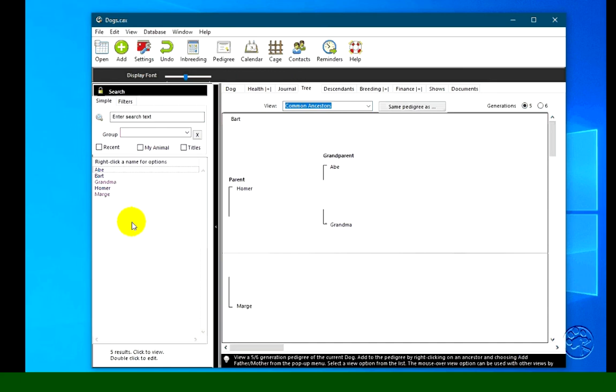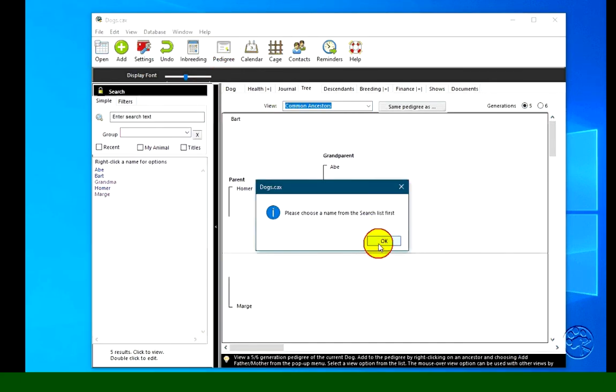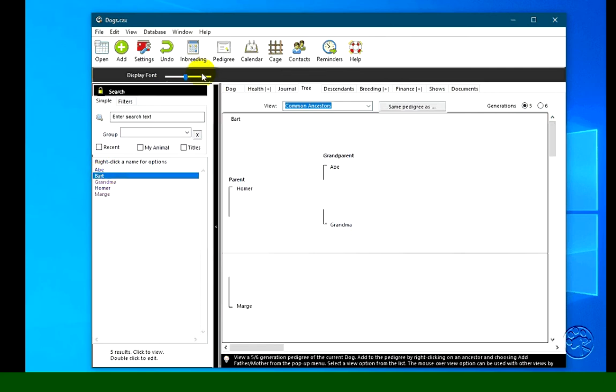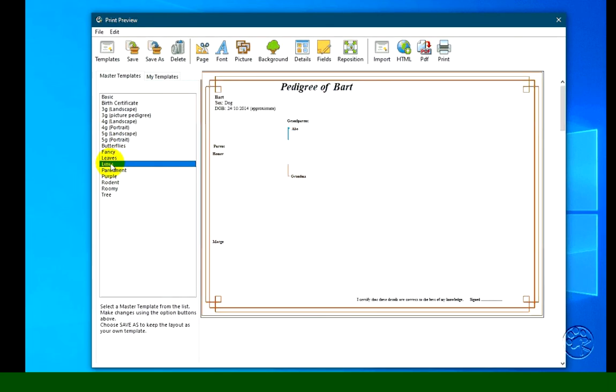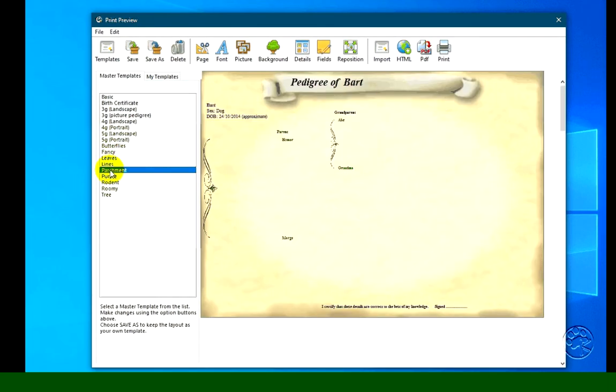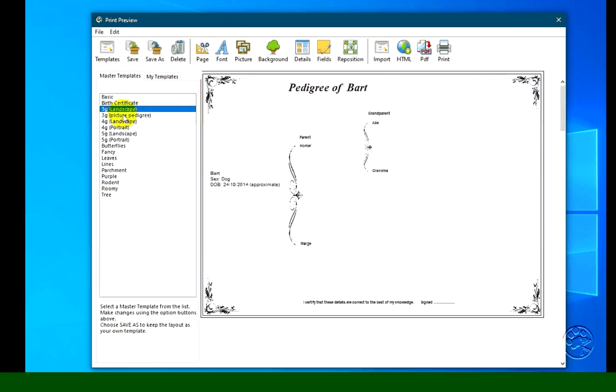Okay, so we've created our pedigree. Now we can click on pedigree up the top here. First of all, we choose a name, so we'll choose Bart pedigree, and this is our pedigree builder, and you'll notice it has templates down the side here of a couple of different designs. Now these are just starting points. Don't worry if they don't look that great. You use them to create your own personal ones.